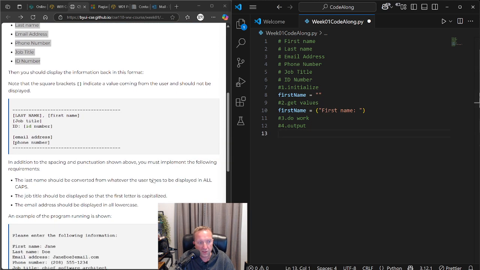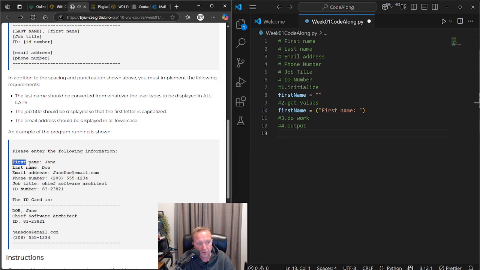And if you'll notice here, it says first name, and then it gives them that space so they can type there. If we didn't give them that space, it'd be right next to the colon. It just wouldn't look nice, and it's required for this assignment. But it's also nice to have it look nice for the future.